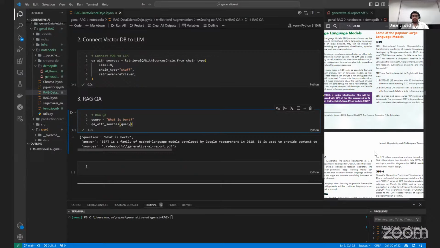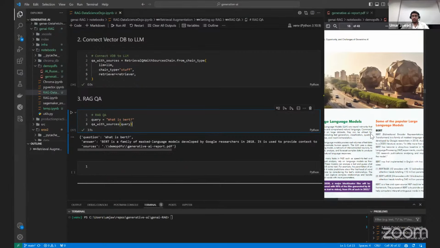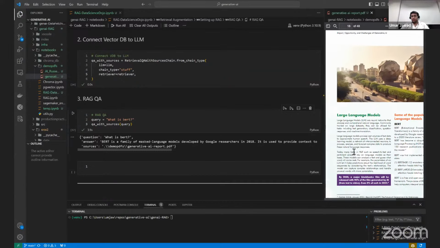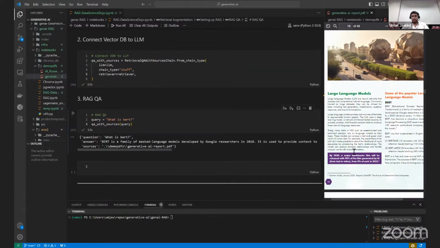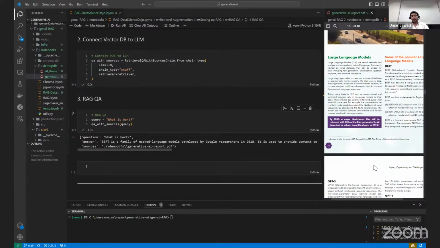Yeah, so it's pulling that information from the most relevant chunk, that is most likely coming from here. So this is how you can play around with RAG. You can have access to this notebook.